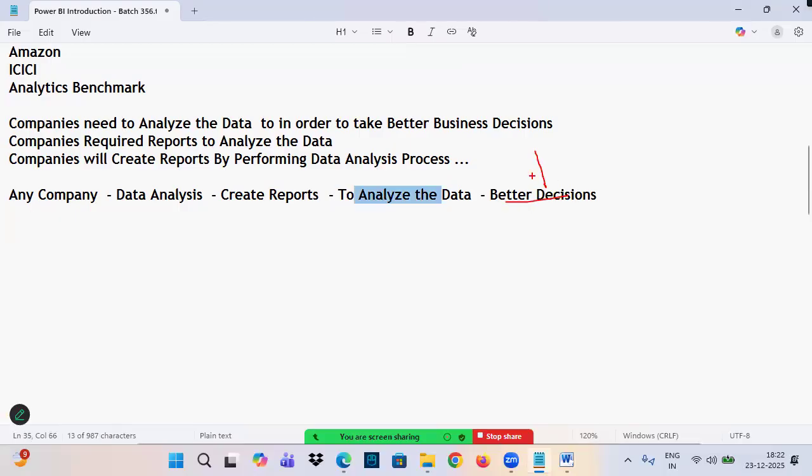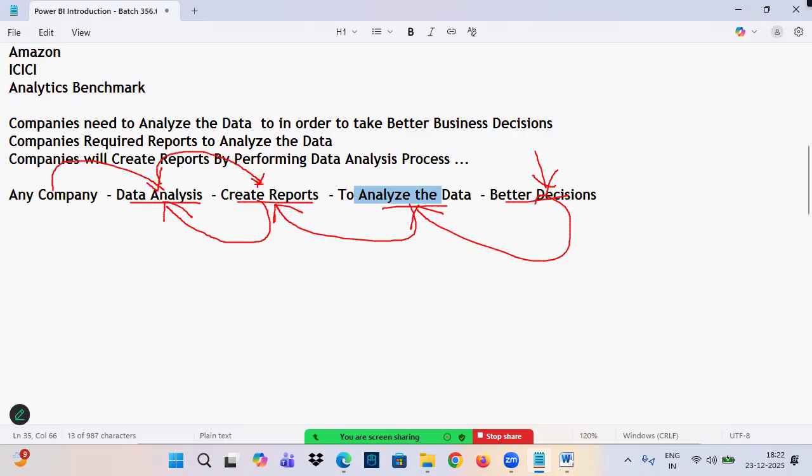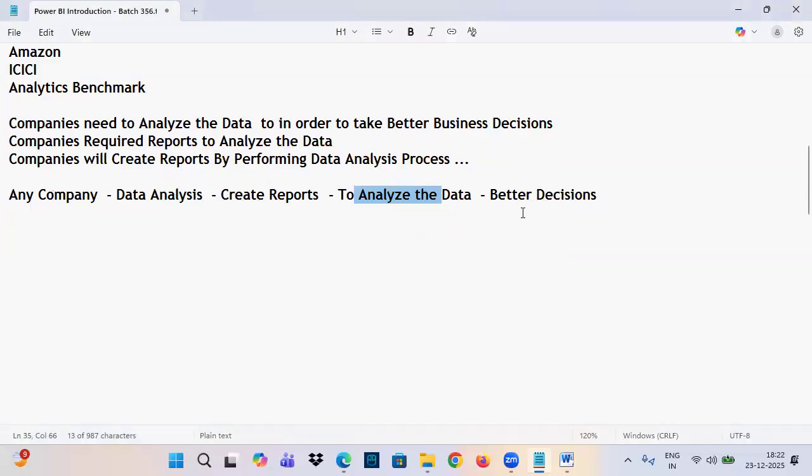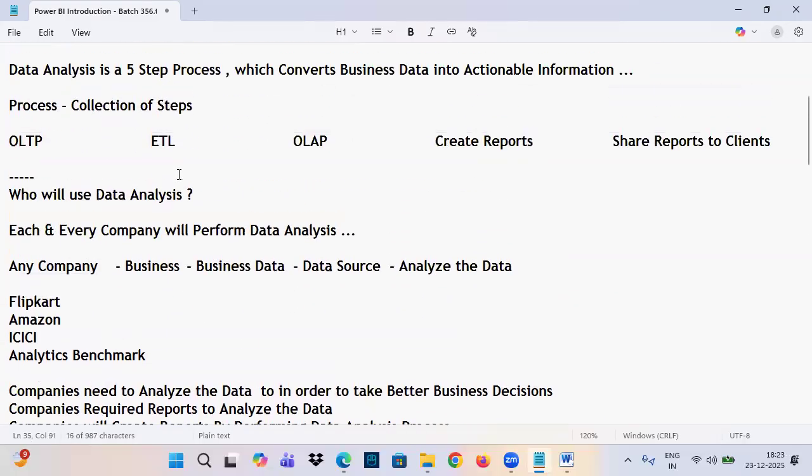Any company which needs to take better business decisions first needs to analyze the data. In order to analyze the data, what do they require? Reports. In order to create the reports, what do they need to do? The data analysis process. Every company will perform the data analysis process. Using that, they'll create the reports. Those reports will help us in analyzing the data. That analysis will help us in taking better decisions, guys. Unless we take better decisions, we cannot run a company successfully, right? Okay, this is the story, guys.